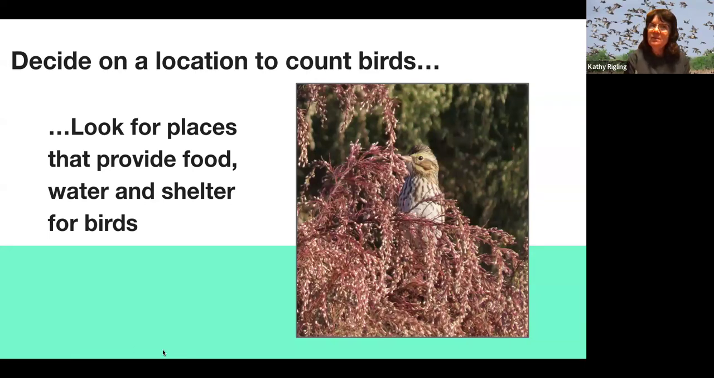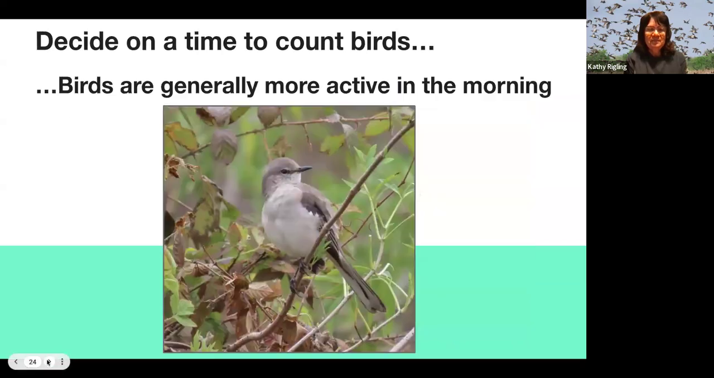So ahead of time, you want to scout, you want to look, maybe take your students out, look for places that have food for birds, whether it's berries or fruit, seeds or insects, places that might have some water and trees for shelter, and that's where you'll find your birds. Decide on the time to count birds. Birds are generally more active in the morning.